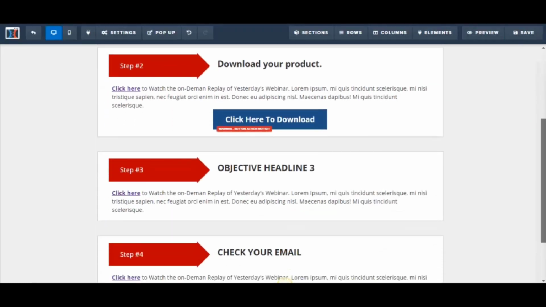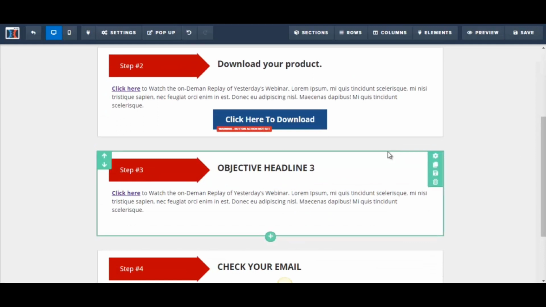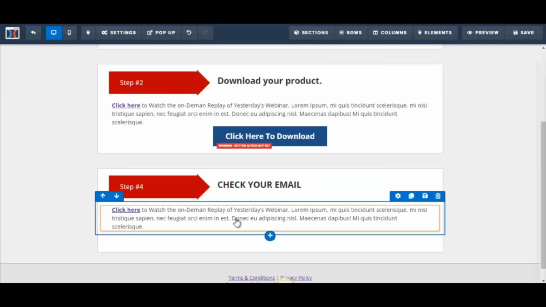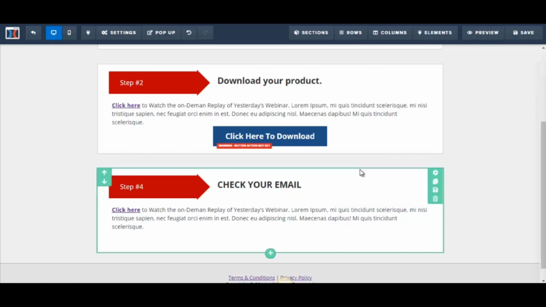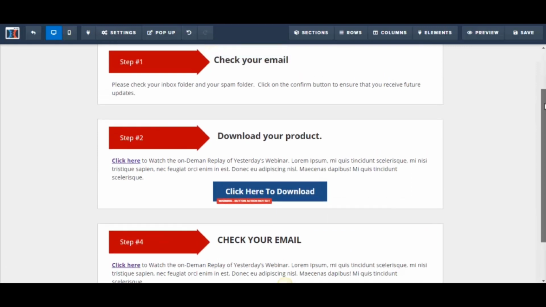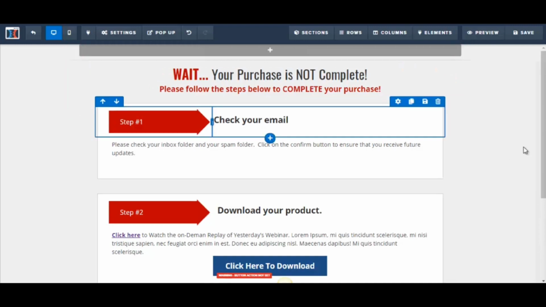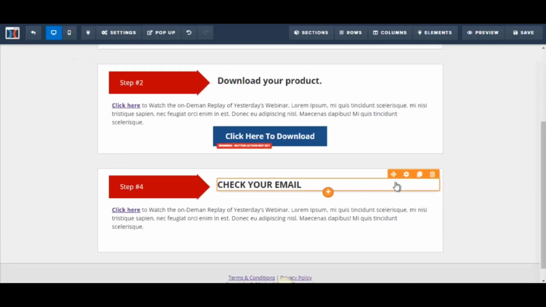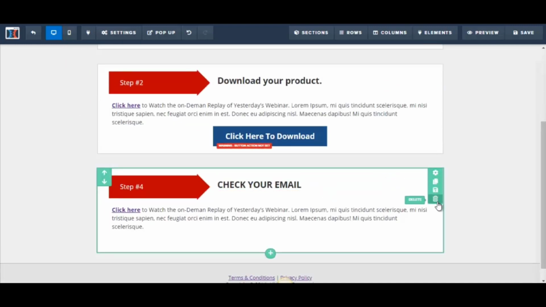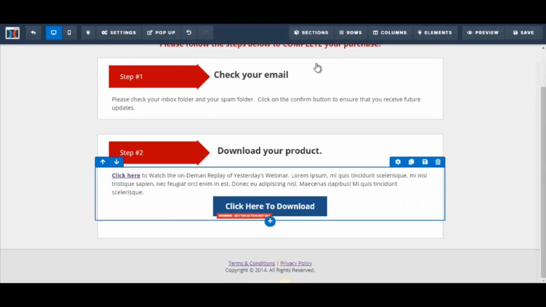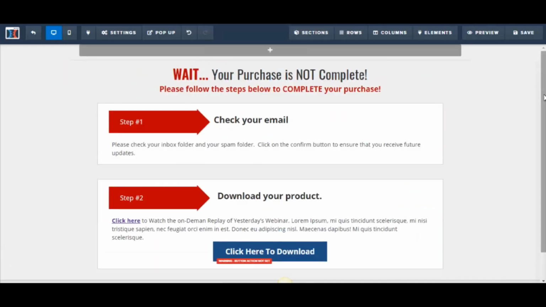And now step 3, if you don't have anything to say, you could just delete this. So let's just delete step 3. And step 4 says check your email. I've already gone through that, so we're just going to delete this as well. Sometimes I have as many as 5 or more steps on here. But for this demonstration, I'm just going to show you the 2 steps that you could put on your thank you page. So let's delete this. And there you go. Now my funnel is complete.